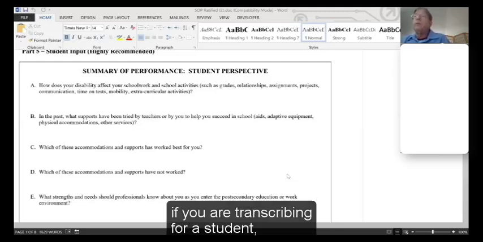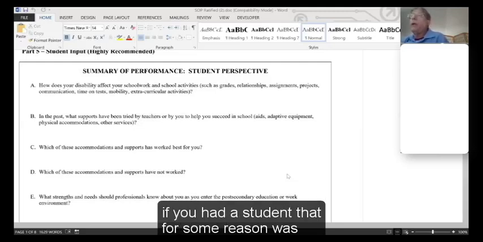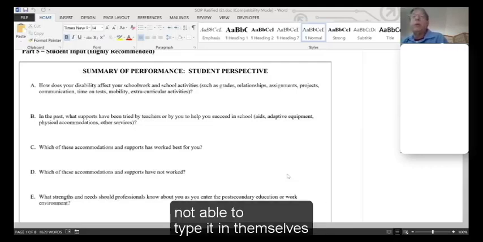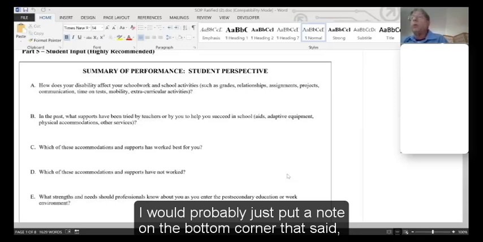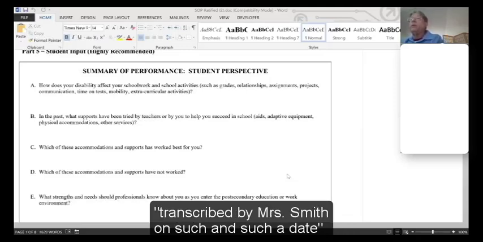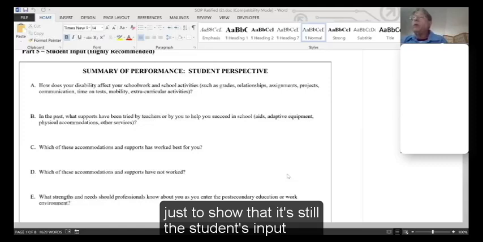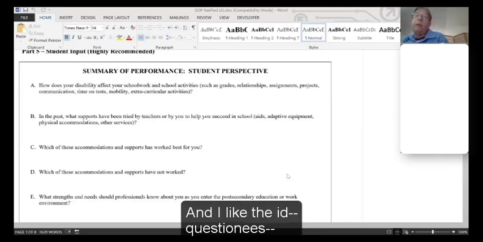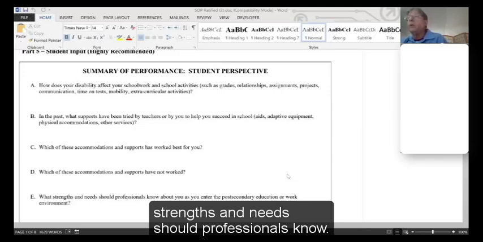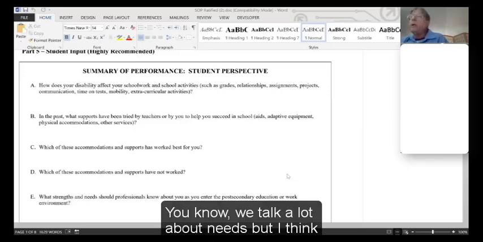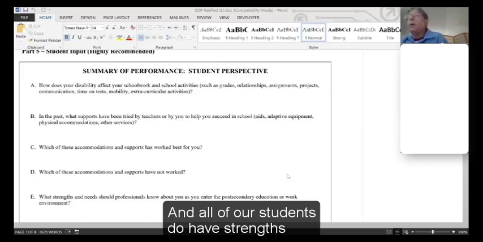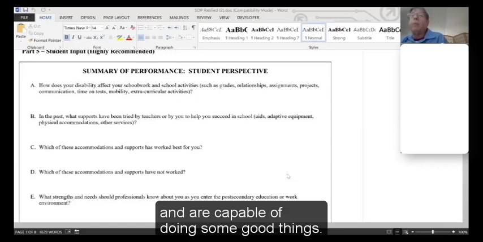The only thing I might say, if you are transcribing for a student, if you had a student that for some reason was not able to type it in themselves, I would probably just put a note on the bottom corner that said transcribed by Mrs. Smith on such and such a date, just to show that it's still the student's input, because we do want to make sure they have a chance to say that. And I like the question E, strengths and needs should professionals know. We talk a lot about needs, but I think that's a great time to focus on the strengths the student has. And all of our students do have strengths and are capable of doing some good things.